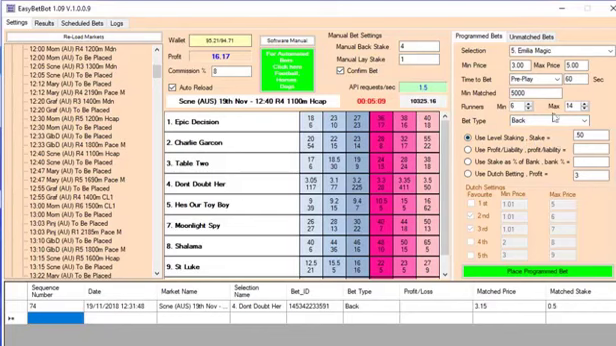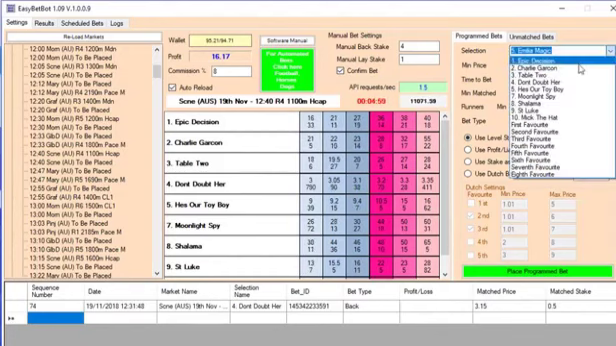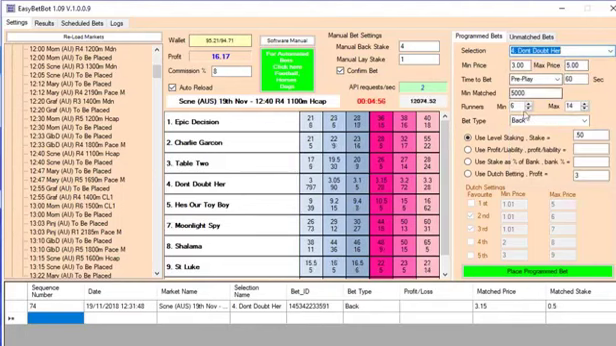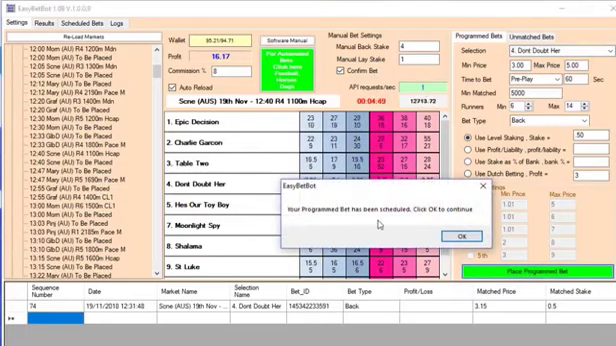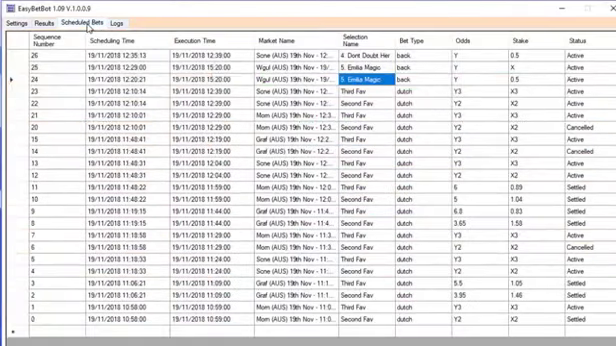So if we have this ticked here and we were to click on, for example, I Don't Doubt Her, we can go on there, and if we click, we're going to use a 50-cent bet. We click on place the program bet. Now it comes up, your bet has been scheduled. Click OK. We go to scheduled bets up here, and we can see there we are. We've got the bet. The odds we don't know yet. As long as the odds fit between what we've said, then the bet will get placed.